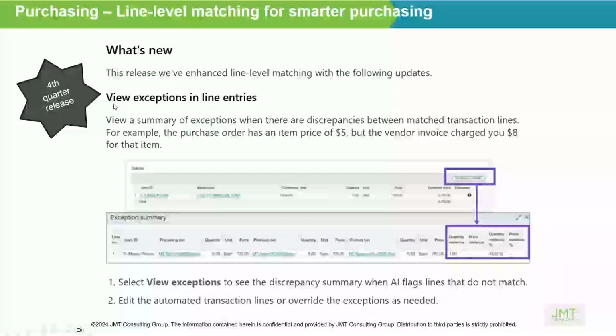You now can see the exceptions in the line entries. I'm sorry, this is a bad screenshot. It didn't magnify really well, but you see an exception summary on the line item. And it'll tell you, like in this example, it was the quantity variance. It'll tell you where the discrepancy is. And then you'll be able to view exceptions to see the summary. And then you can edit and override as needed. And that's where the line enhancements have been made.